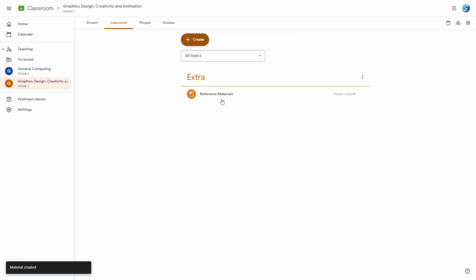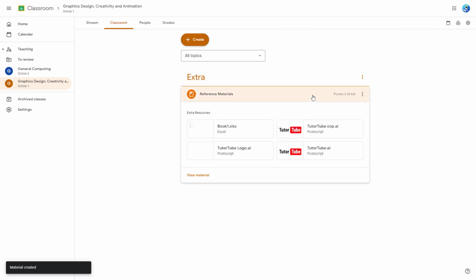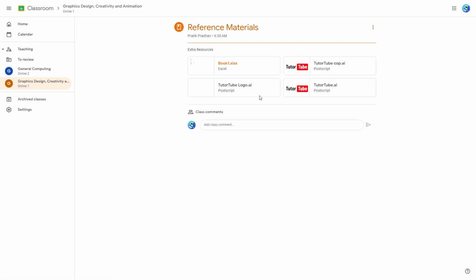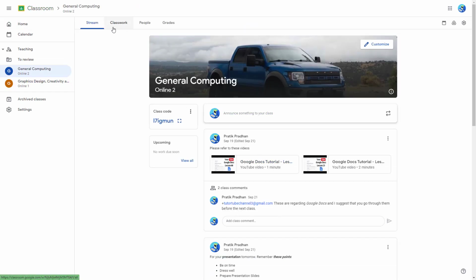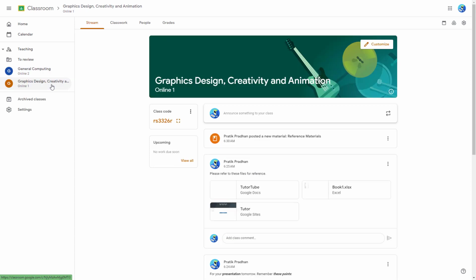Right over here. So once I do that, under the topic extra, you can see that a reference material is created over here, and if the students were to click on it, then they simply have this right here. They can click on view material, and they get onto a separate page right here. If I go over here, then you can see that this is the classroom right here, and this is there as well.